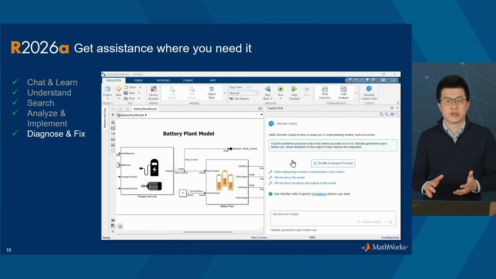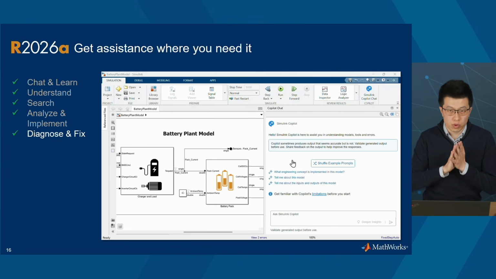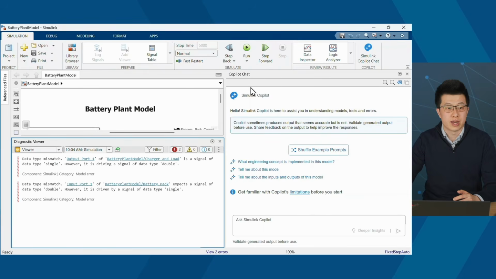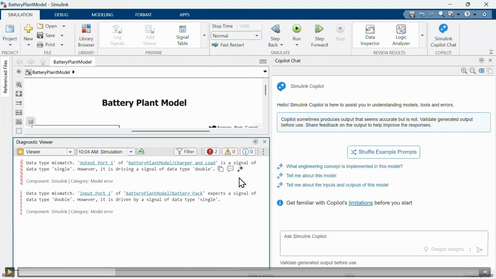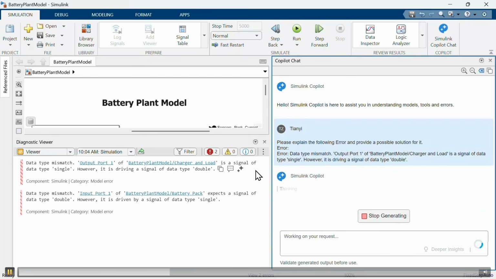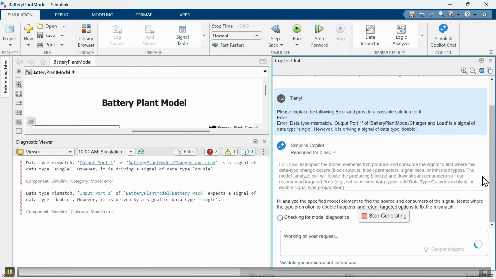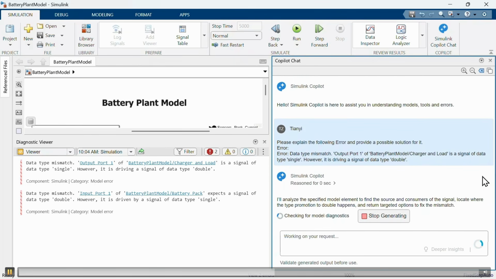Another goal of ours is to bring Copilot assistance to wherever you need it. So let's say I have a battery plant model open, and I click on the Run button to run the simulation, and I've encountered an error. What we've done is that we've built an Explain button directly into the diagnostic viewer message. So that's the twinkly star icon that you're seeing here. And clicking on that button launches a new query for Copilot to explain the error and suggest a possible solution.